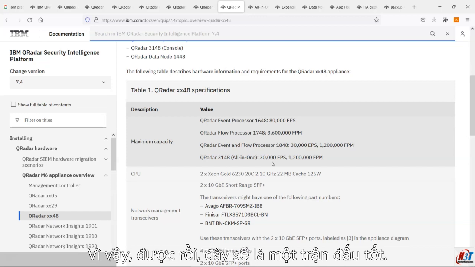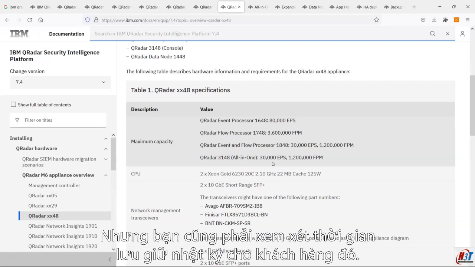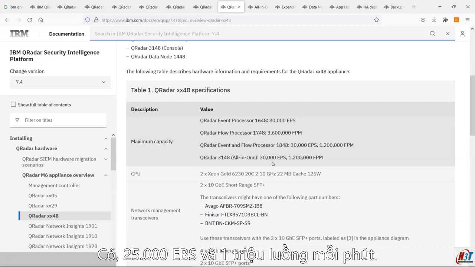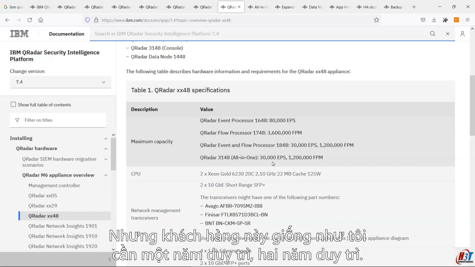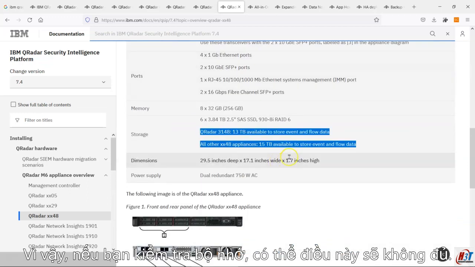So okay, this will be a good match. But also you have to consider the retention period for the logs for that customer. Maybe yes, 25,000 EPS and 1 million flows per minute, but this customer says, I need 1 year of retention, 2 years of retention. So if you check the storage, maybe this will not be sufficient.